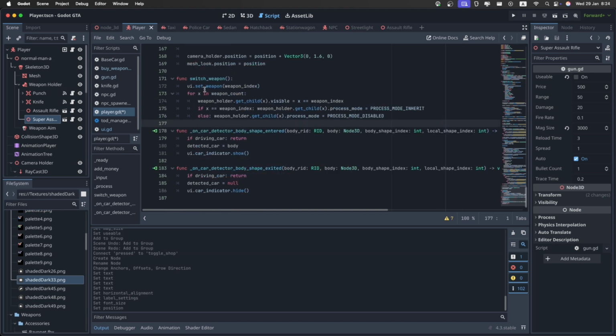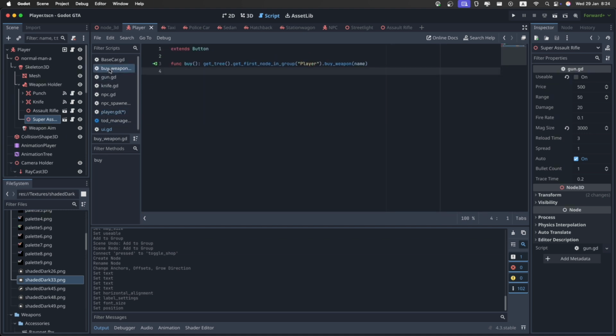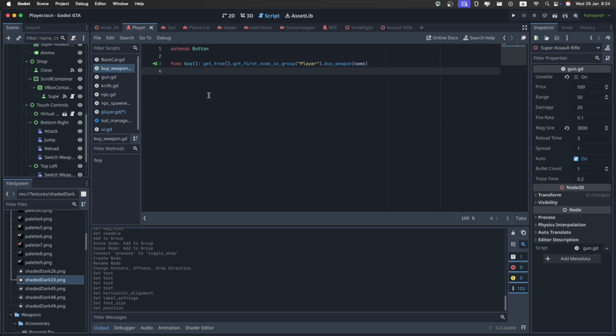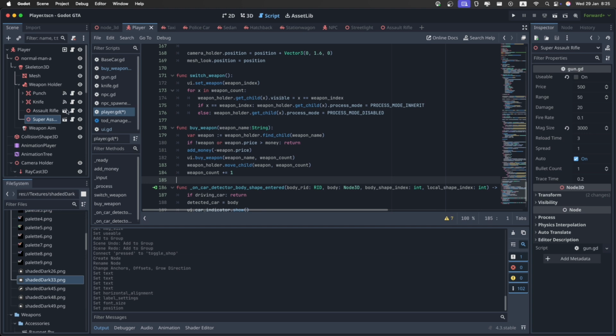Then below the switch weapon function, we'll add this little buy weapon function, which will just take the name of the weapon. We get the name of the weapon right here from the buy weapon code on the buy weapon button right here. This is why we needed to access the player. Then if we can actually find it inside of the weapon holder, so we are not just trying to get some random weapon that doesn't exist. And we also have the amount of money that we need for it that is bigger than the price. If we don't, then we just don't do anything.